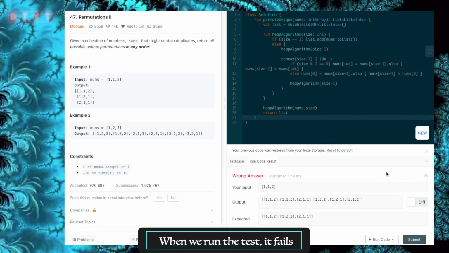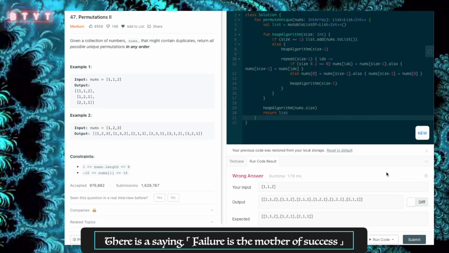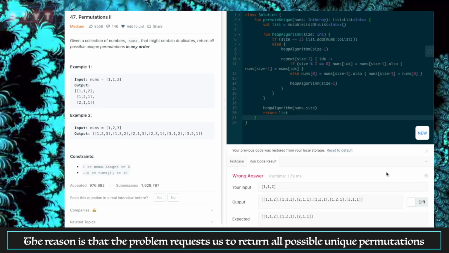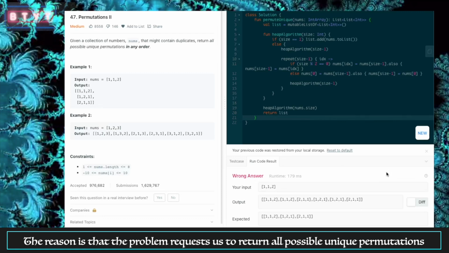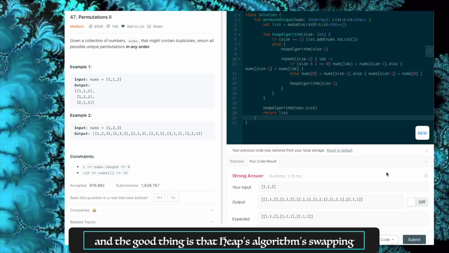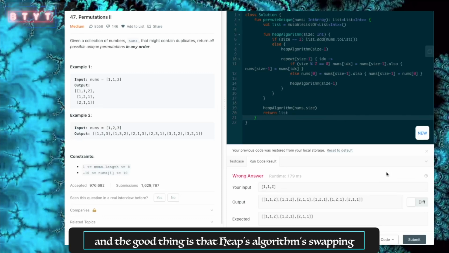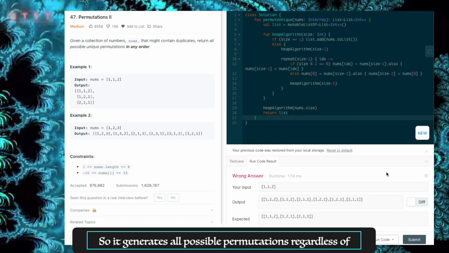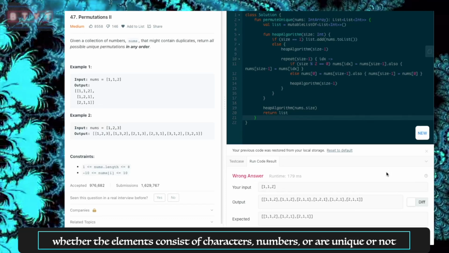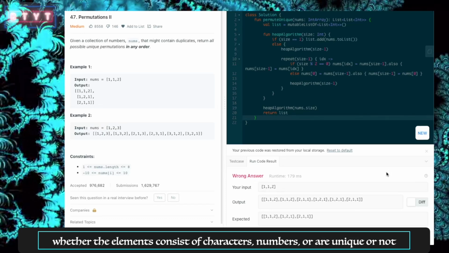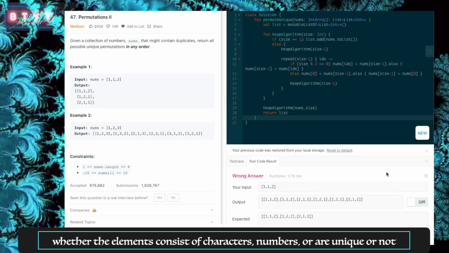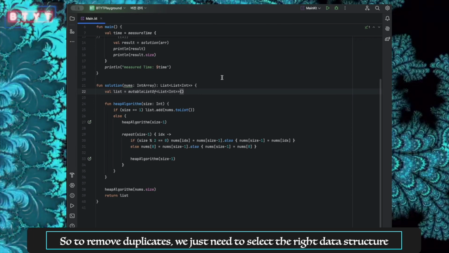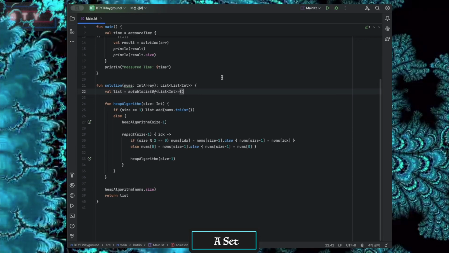When we run the test, it fails. Don't worry, there is a saying, failure is the mother of success. The reason is that the problem requests us to return all possible unique permutations. And the good thing is that Heap's algorithm swapping operates based on the element's position. So it generates all possible permutations regardless of whether the elements consist of characters, numbers, or are unique or not. So to remove duplicates, we just need to select the right data structure, a set.